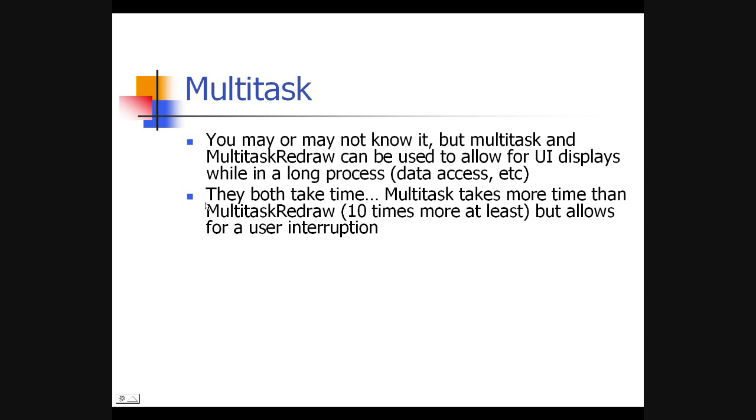Well, if you don't use a multitask to let Windows process this message, it won't be processed till the end of your own code, which means that, okay, the user pressed the escape key, but nobody knows about it. Windows didn't manage it. So when you do a multitask, you let Windows process that escape key, and therefore you can test for the escape key in your code, or check if a flag has been reset, because that's the code of the button that the user pressed to cancel the process. So that's the difference between multitask and multitask redraw.